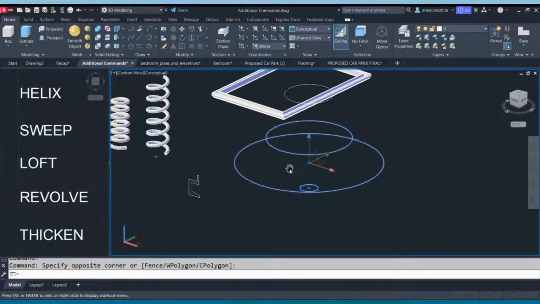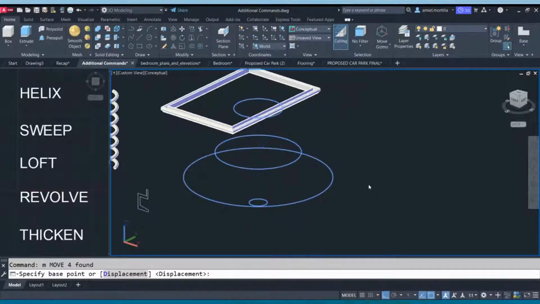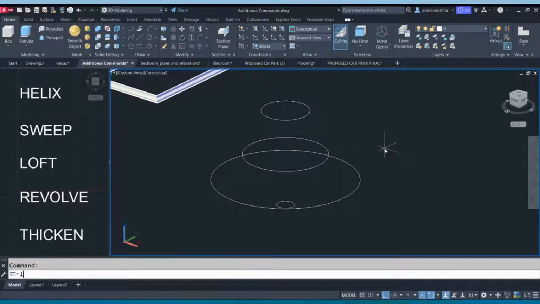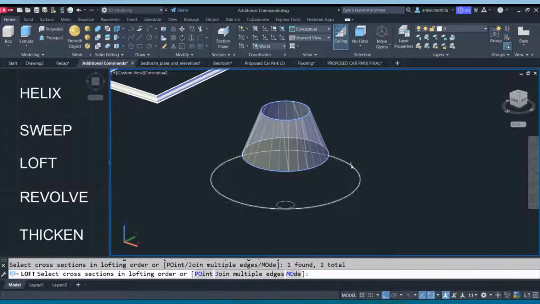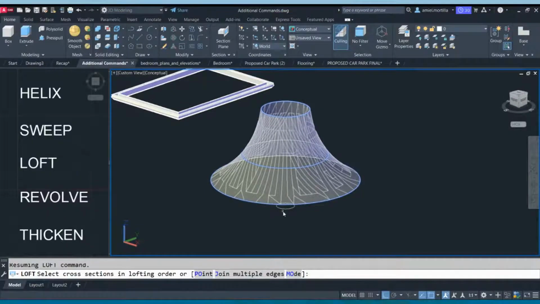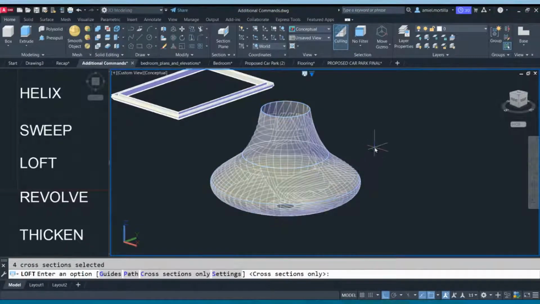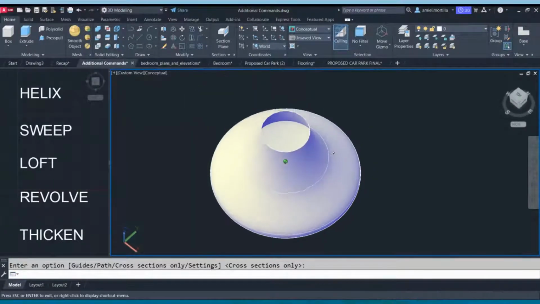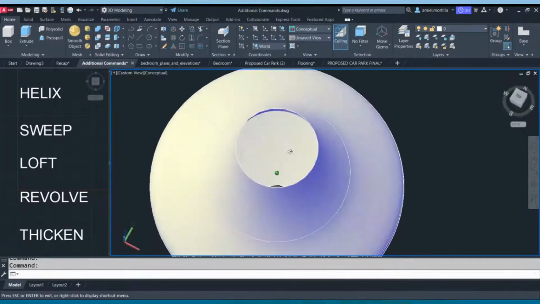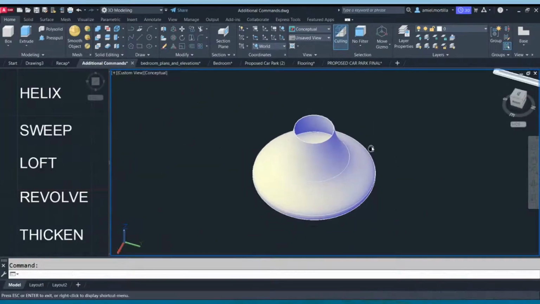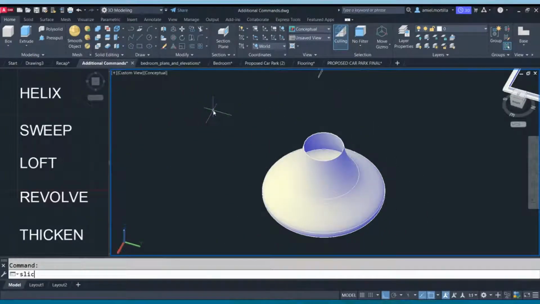Okay, so what happens if we use surface? Second loft, have the mode. There's also a surface. Select the cross sections in order and enter. We have a surface. We check by slice.